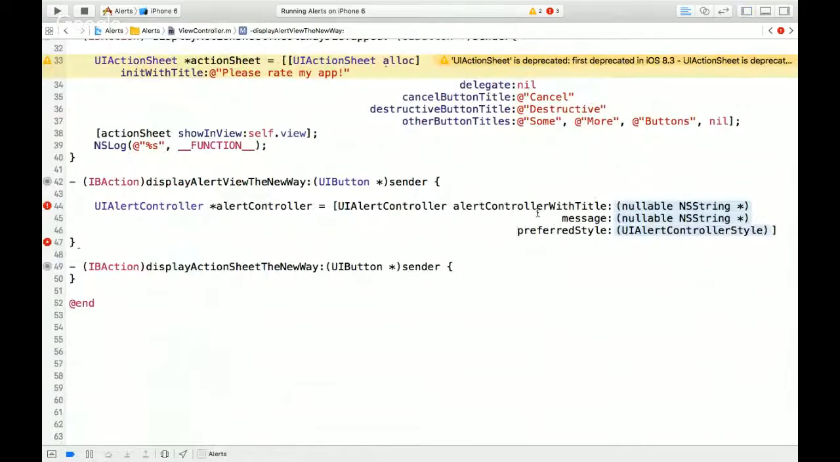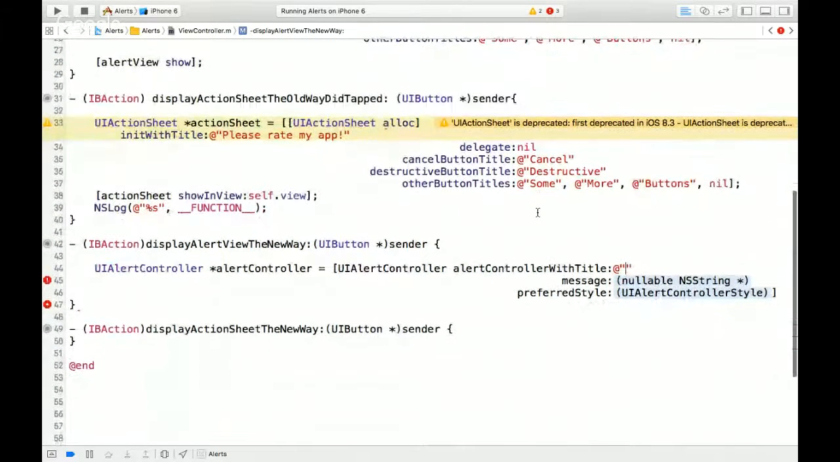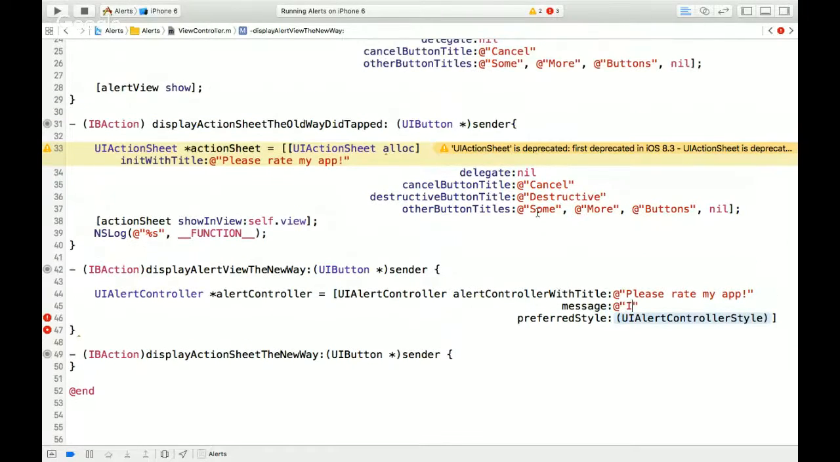So this alert controller takes 3 arguments. The first argument is the title that I need to present it. So I'm going to give it the same titles just to be consistent. Please rate my app. The message is basically the description I want to give to my alert view or my action sheet. Give it 5 stars or else.